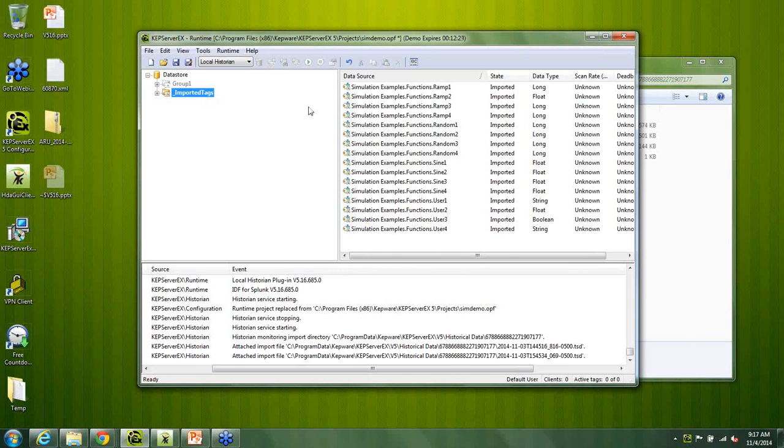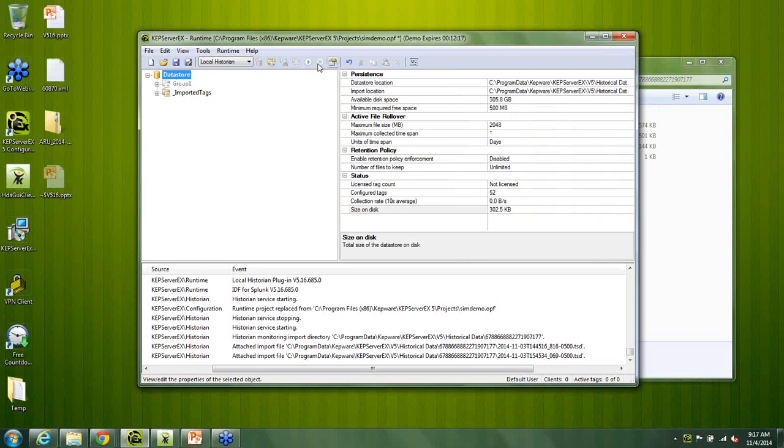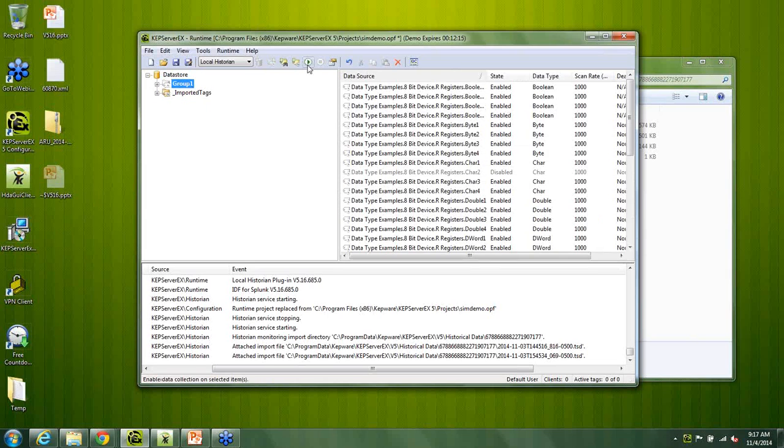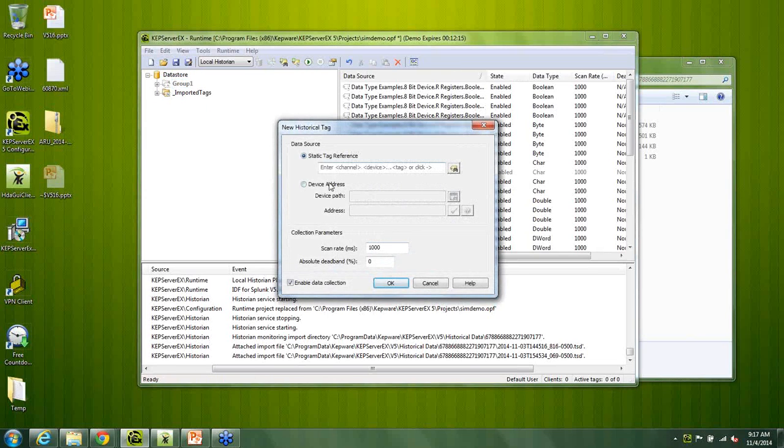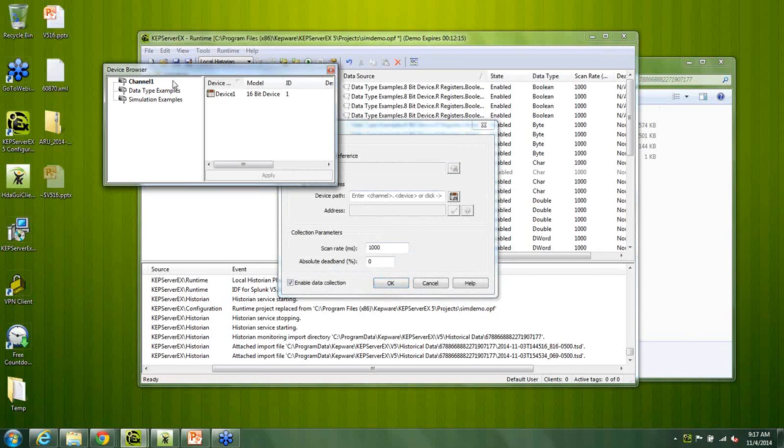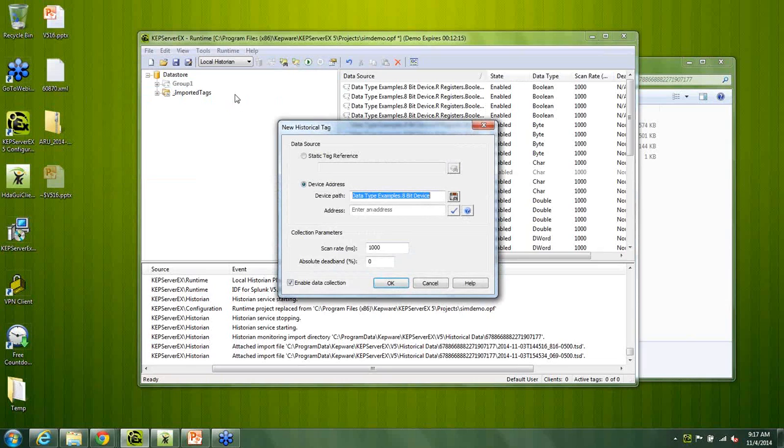So that's creating a historian and logging off the data from your server. You can also create what we call a dynamic tag, which means I can simply go in here and specify a device path and then enter any address that is accepted by that device, instead of pulling in tags that I've already defined in the server.